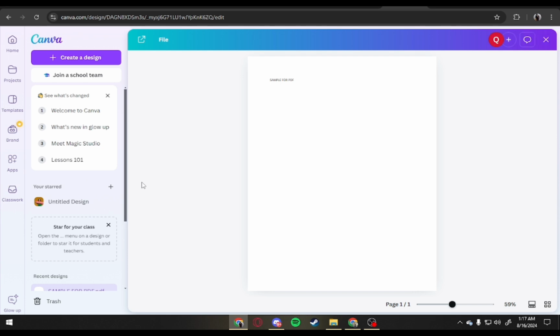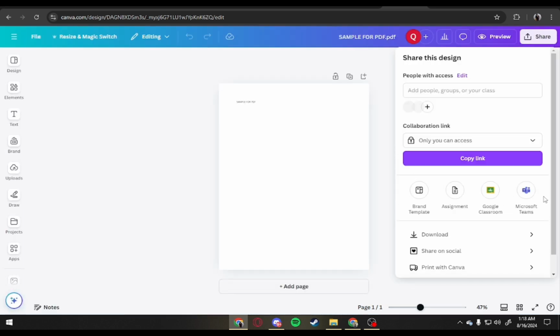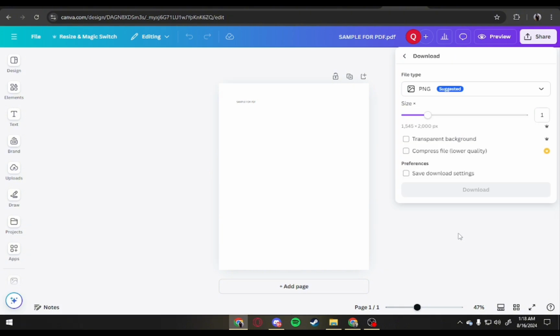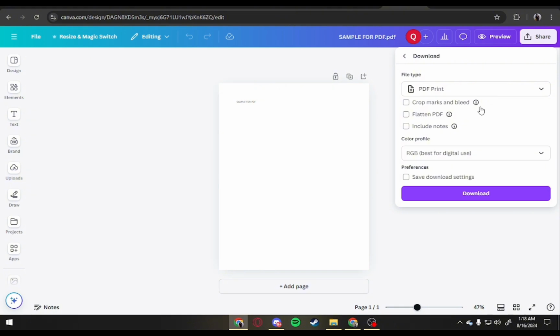So in order for you to reduce the PDF file size, all you have to do is click on Share and tap on Download. And in here, you can see many options of how you want the file to be downloaded. You can choose from PDF Standard or PDF Print. So for PDF Print, you can check on these options.